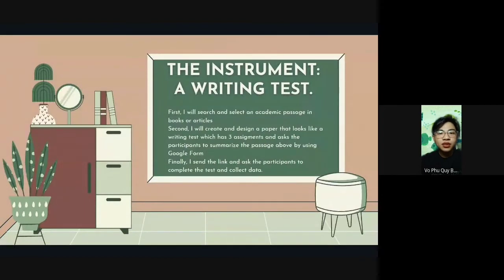When it comes to the methodology, the instrument that I use is a writing test. First, I will search and select an academic passage in books or articles. Second, I will create and design a paper that looks like a writing test which has 3 assignments. Finally, I send the link and ask the participants to complete the test and collect data.